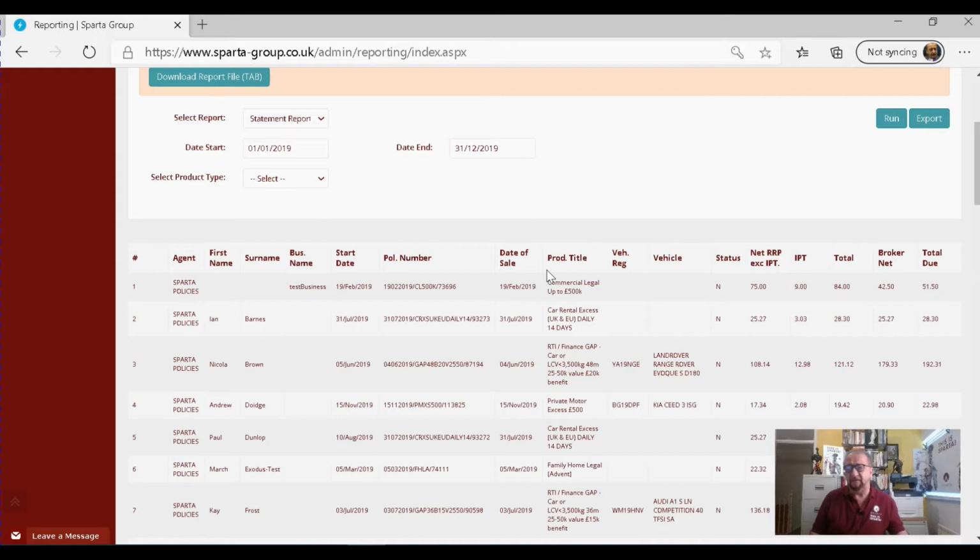The first 8 numbers are the date the policy was written. The next few letters abbreviate the product type, followed by a benefit value. The last numbers after the final divider are the consequentially created policy number the system creates. The product title confirms the product written, and where it is a motor related product, the vehicle details also appear to assist you. Now let's look at the status label.